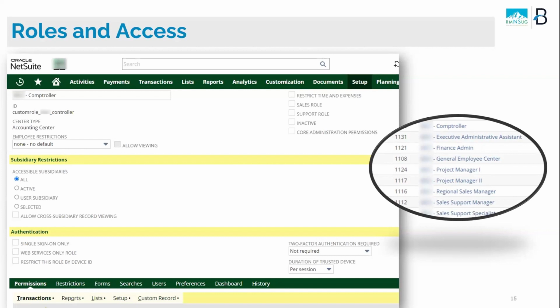Or at the bottom here, you have all these sub tabs. As an admin, you should be intimately familiar with all these sub tabs and how they control what roles can do in the system. So things like our permissions, of course, that's the most straightforward one. Evaluate what transactions, reports, and lists they have access to. Most roles don't need many setup permissions, but make sure if one does that they do have those. Or if you have a high level of customization and custom records in the system, be familiar with the permissions in regard to custom records as well in all of these different categories.